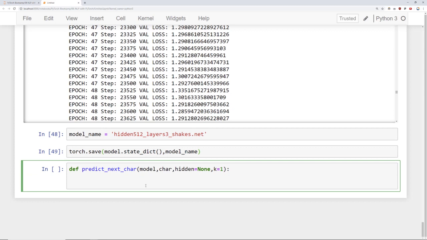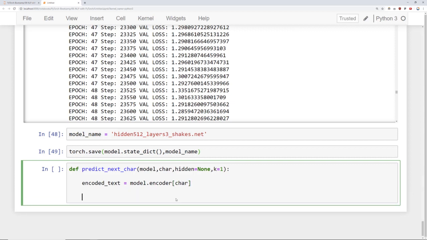So first off, what we're going to do is encode raw letters with the model. Basically, inside of this function, we create some encoded text, which is the model. We call the encoder off of that model, and then we pass in the single character in order to encode it to the same number that the model expected.